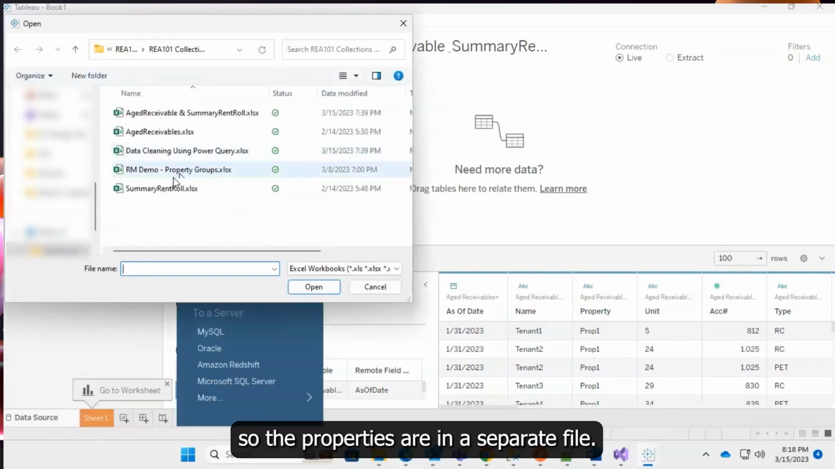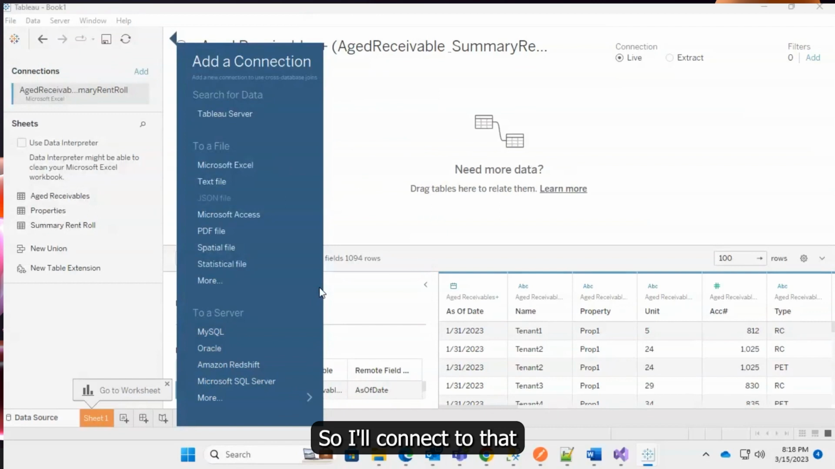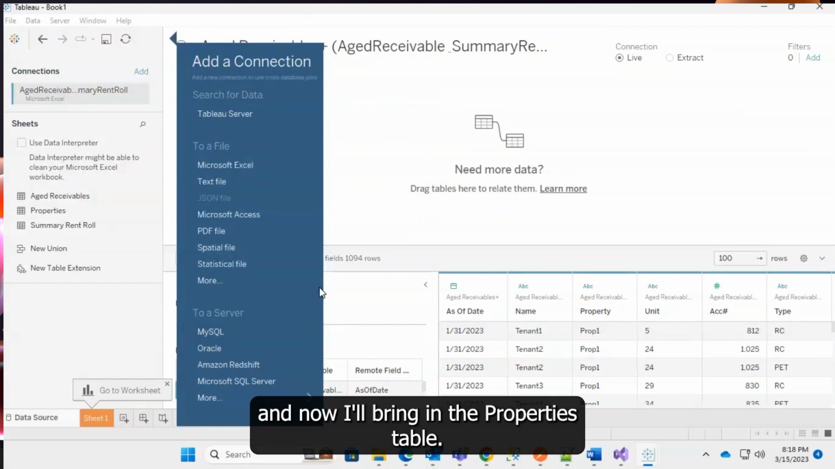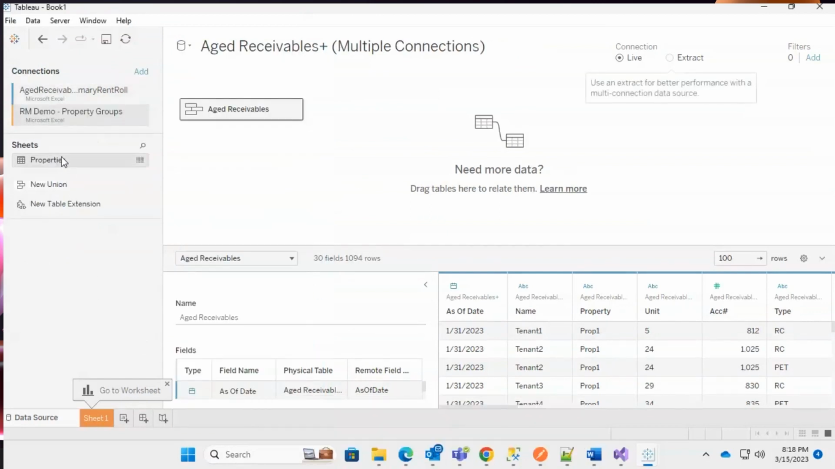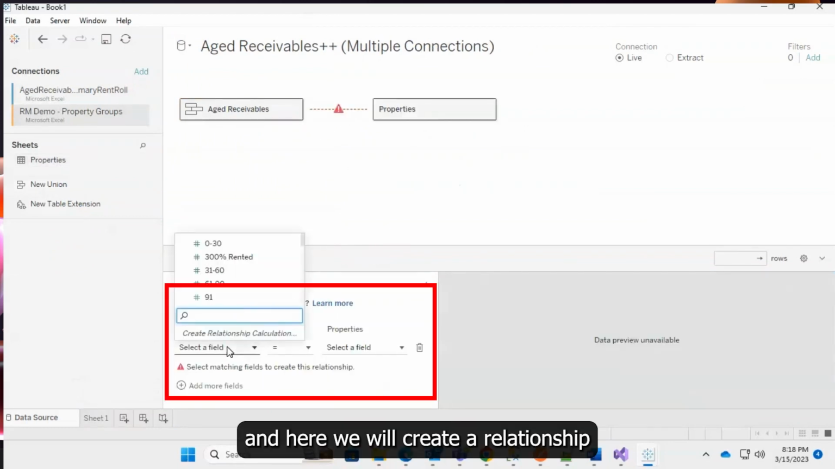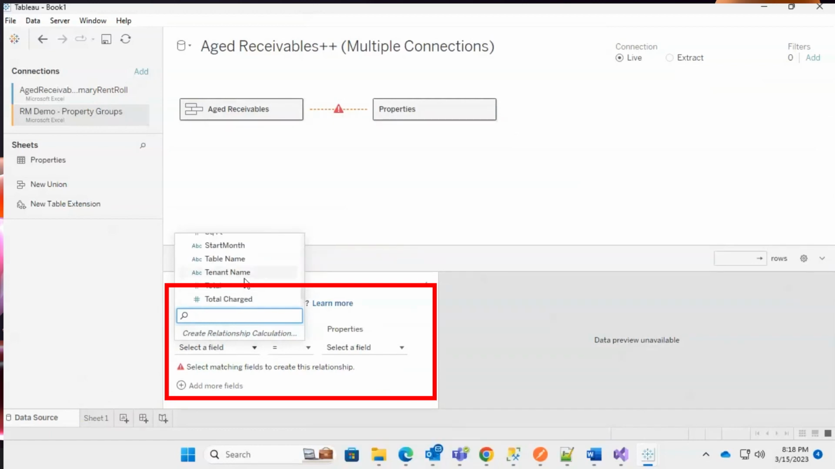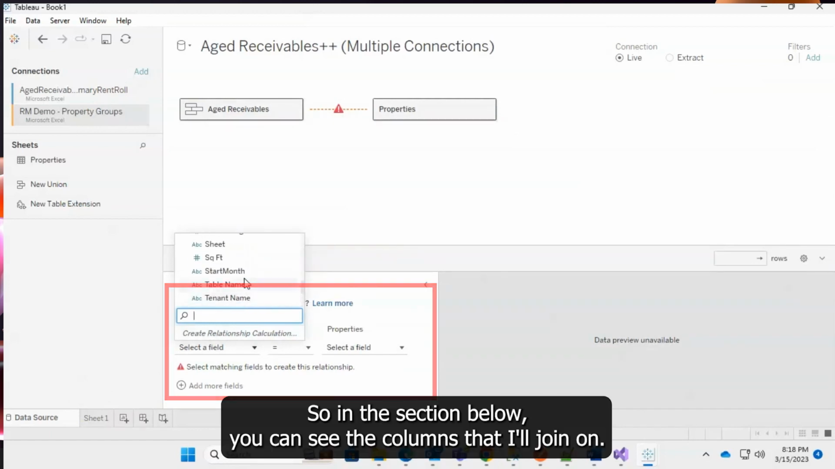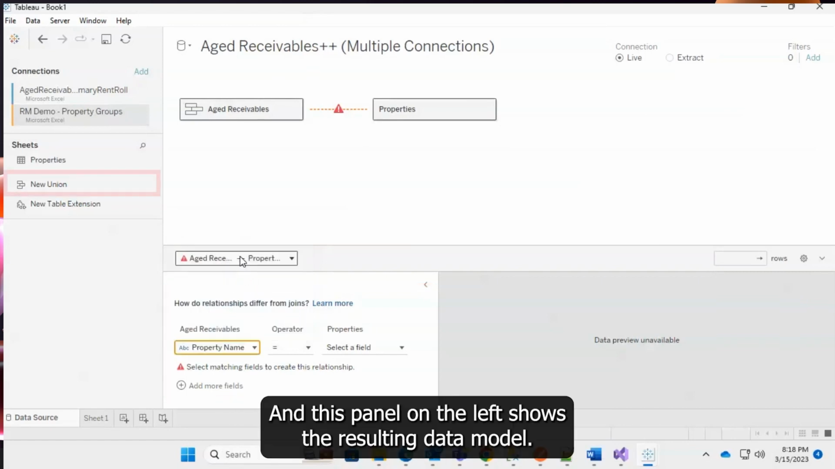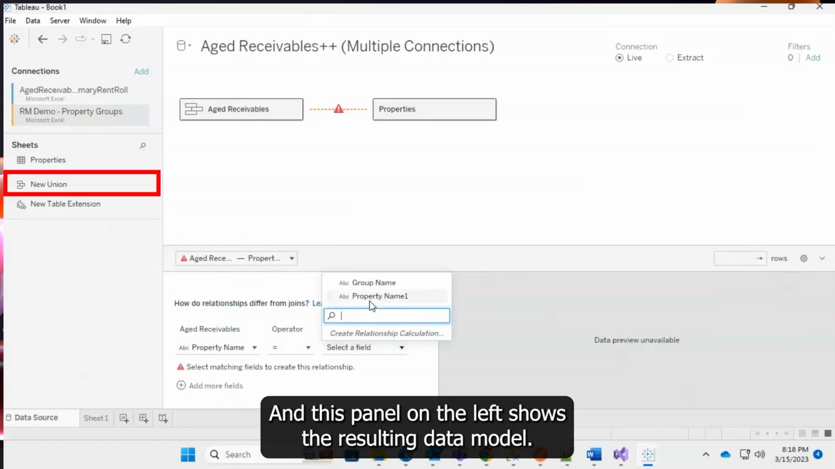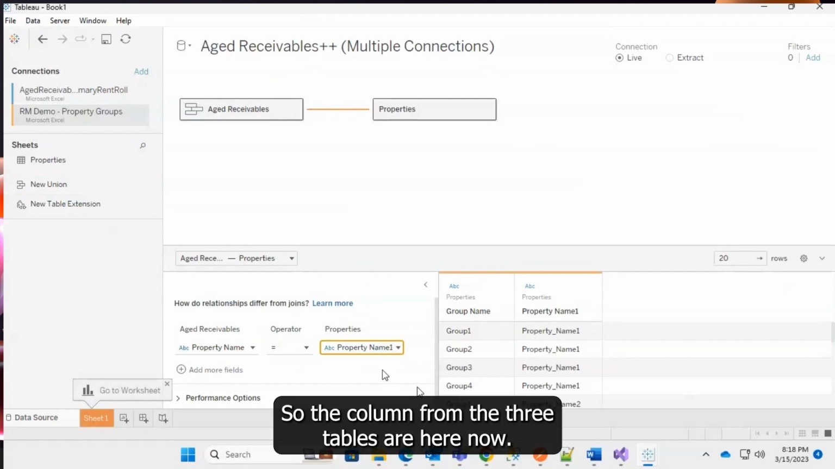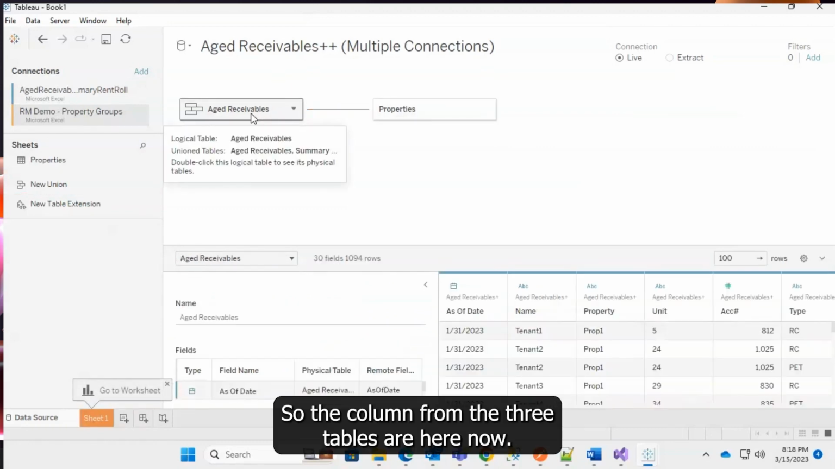So the properties are in a separate file, so I'll connect to that. And now I'll bring in the properties table. So I'll drag it over, and here we will create a relationship with the larger table. So in the section below, you can see the columns that I'll join on. And this panel on the left shows the resulting data model. So the columns from the 3 tables are here now.